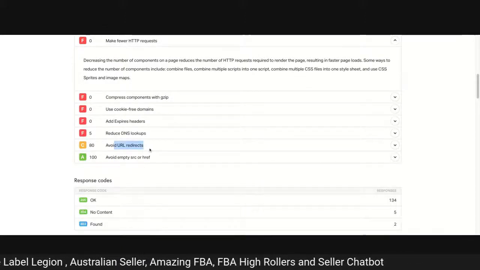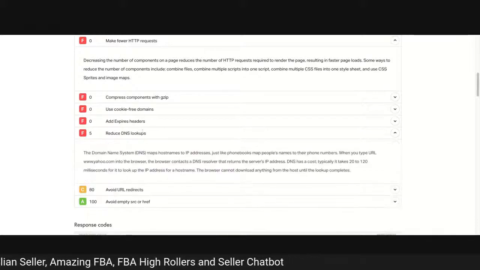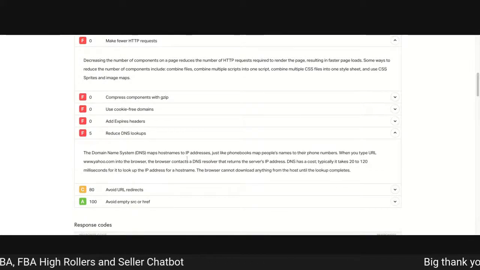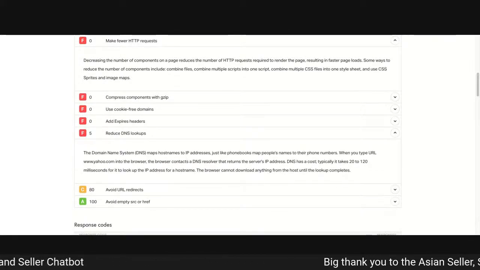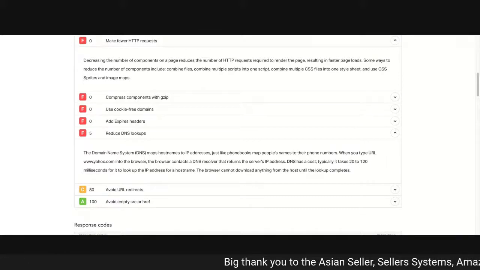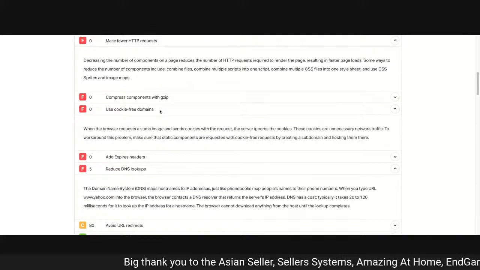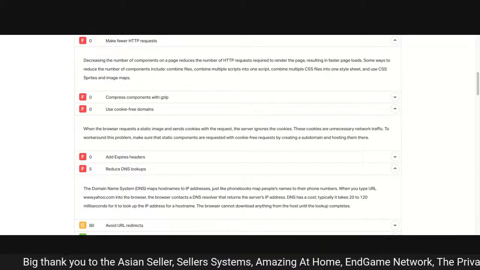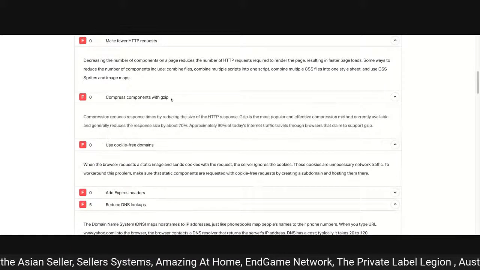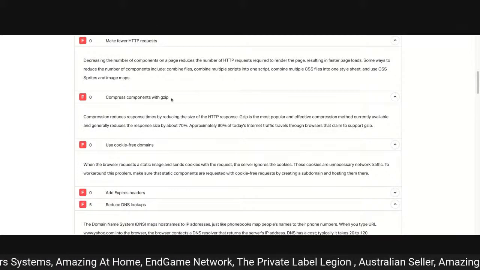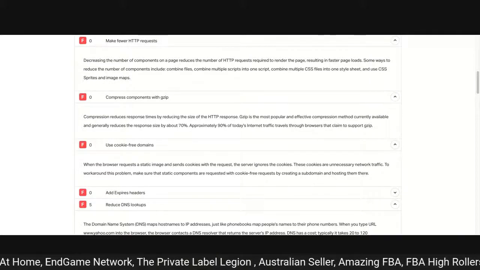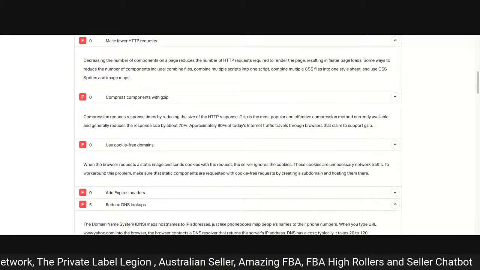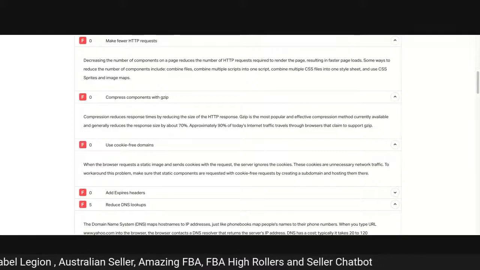because you're graded on third party, and you get a lot of third-party weight. So that would be, where would that be? Expire headers, cookie-free domains. That's normal. Compressed components with gzip. See, compressing components with gzip is about 25 characters in your htaccess file. Right. It's just a command that your guy needs to add.